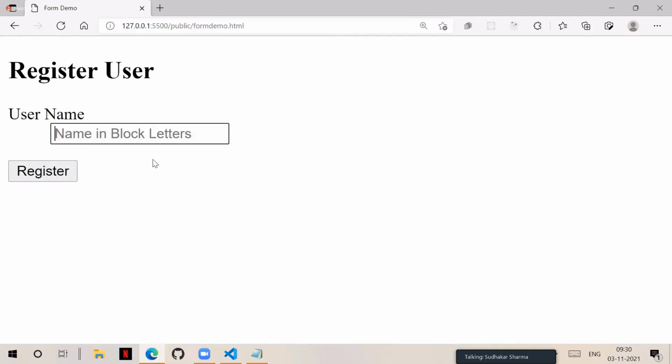The watermark text will be displayed as long as there is no value inside the box. If I type some value, the watermark text disappears. If there is no value, then the placeholder is displayed. Now, when I click on submit, it submits empty. Placeholder is not submitted. So placeholder is just watermark text. It is not going to submit the value.